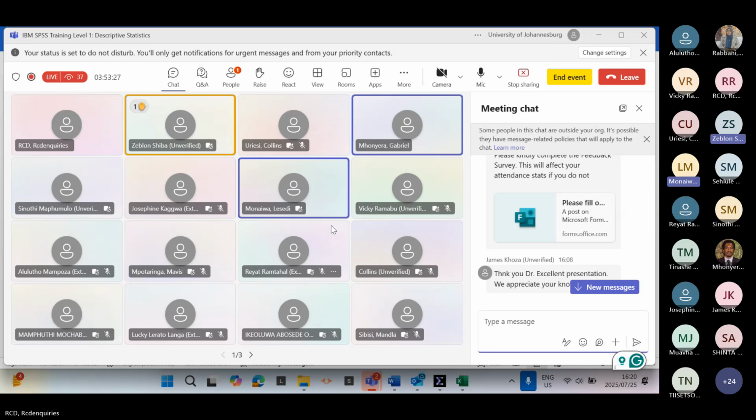Thanks, Chairperson. I also had a similar question about the upcoming training, but I think it's addressed that the information will be shared with us accordingly. The other thing we are requesting, if you were to also facilitate, is that we receive our ethical clearance certificates.